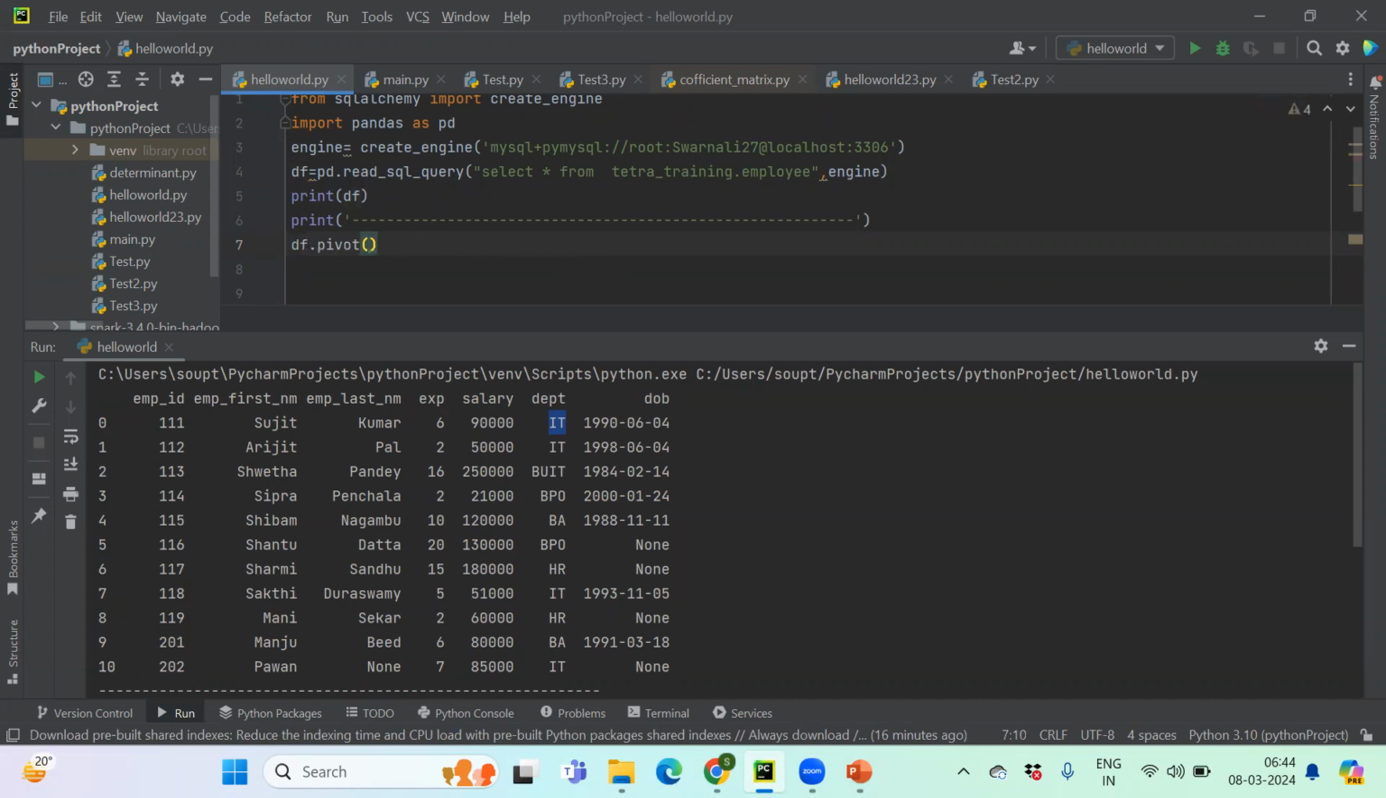Okay, so there should be some column, and the column should be the department. The distinct department values should be individual columns. Let's call it column department. Okay. Index. What should be my index? Let me put index as employee first name.